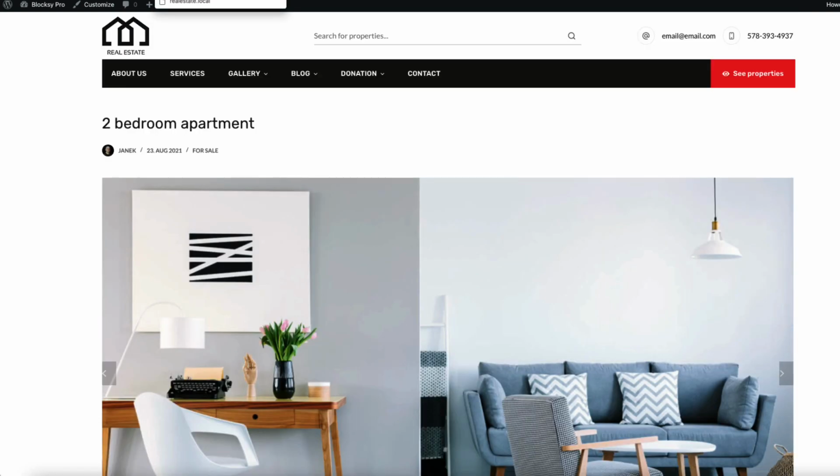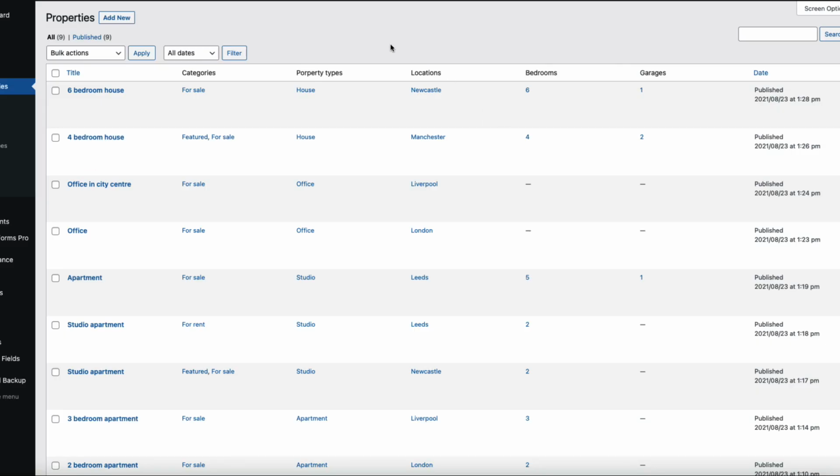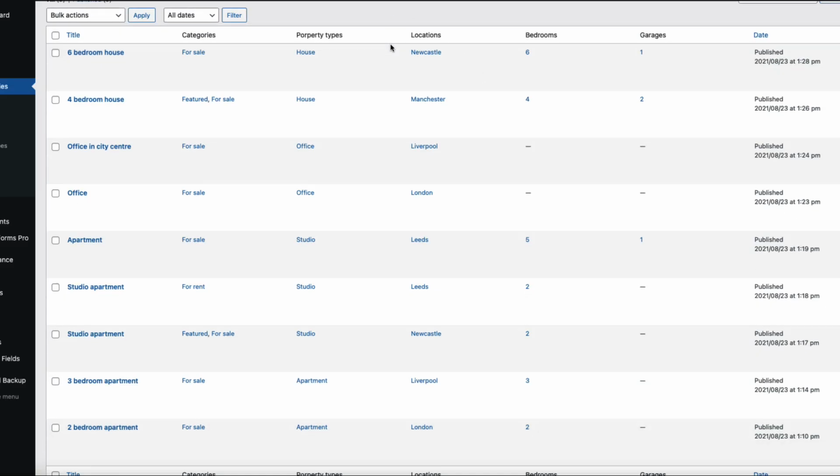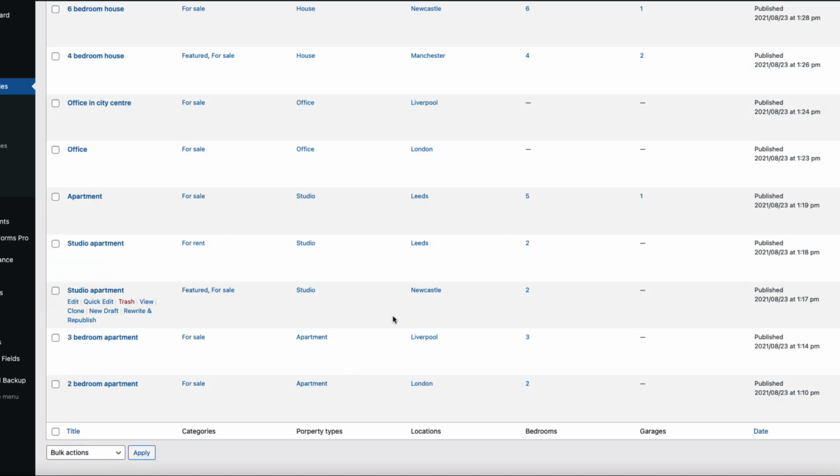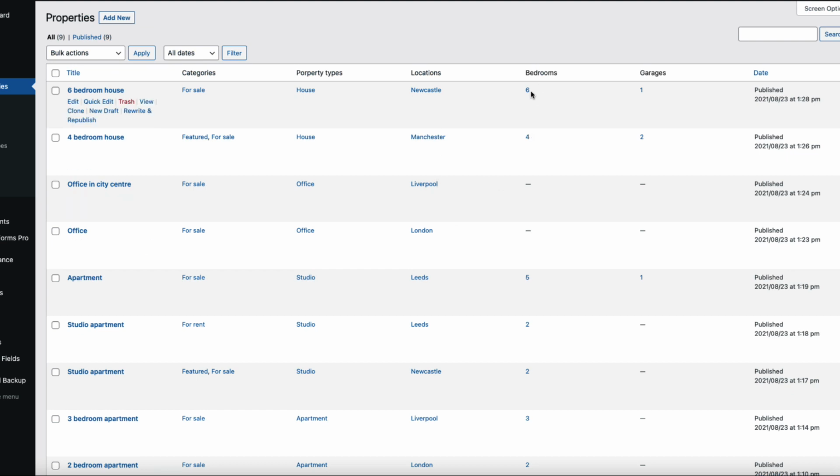Now I'm gonna pause for a minute, and I'm gonna enter approximately 12 properties so we could see how it looks like. Now I added 9 different properties here, as you see: houses, offices, studios, and apartments. In London, Liverpool, basically in every city, bedrooms, garages, and so on. Now there is nothing for me to add here, therefore I'm gonna add a theme to my site.